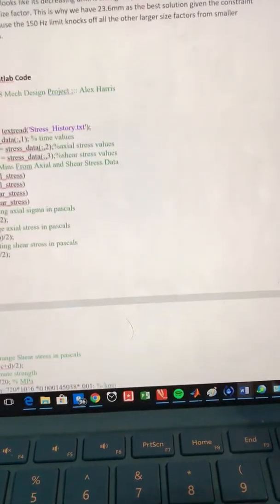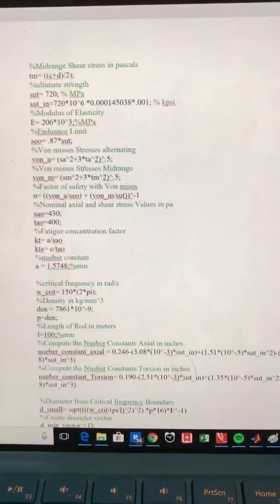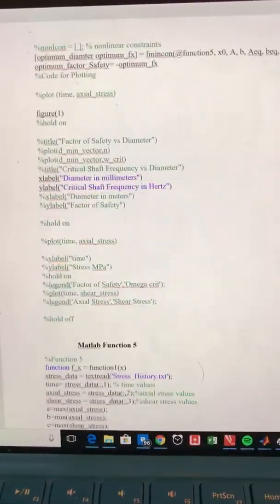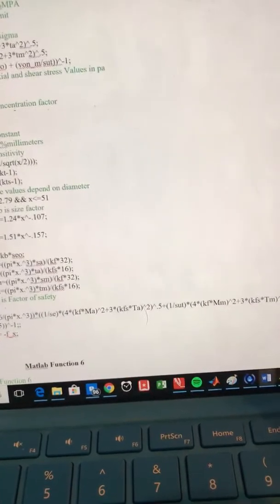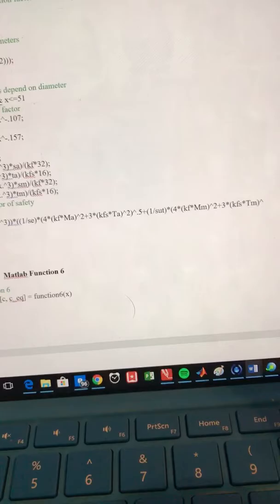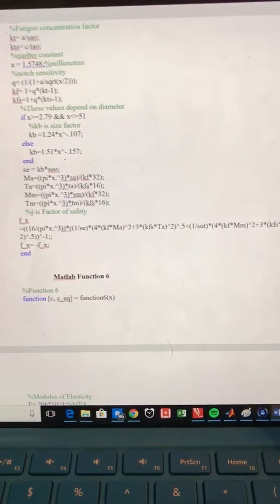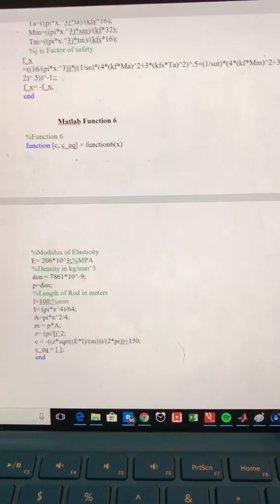So we're going to look down at the MATLAB code. Here's the main MATLAB code. It's mostly what we've seen before. There's a couple extra calculations in there, but we're going to jump over to the first function. We're going to be trying MATLAB function 5. You can see here we're going to be maximizing the factor of safety equation, which you can see is f of x equals that long function there at the bottom, and we're going to put that in our optimization function as well as the nonlinear constraint.